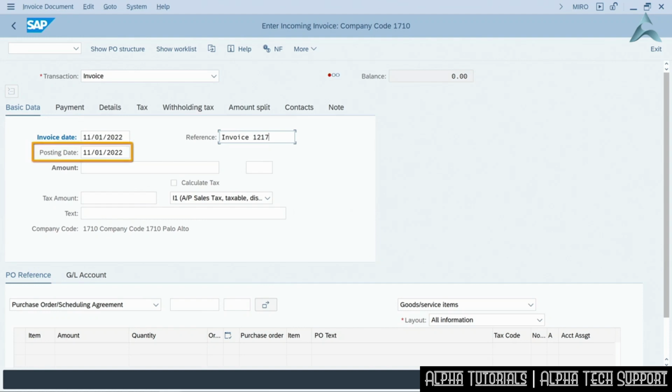The posting date field is auto-populated with today's date. This is editable, but because we want the invoice to post today, we will leave it as the default. Now, we're not finished in the header. We need to enter the amount this invoice is for. However, let's skip ahead to enter the purchase order we're referencing first to ensure our payment amount matches up with the purchase order amount.